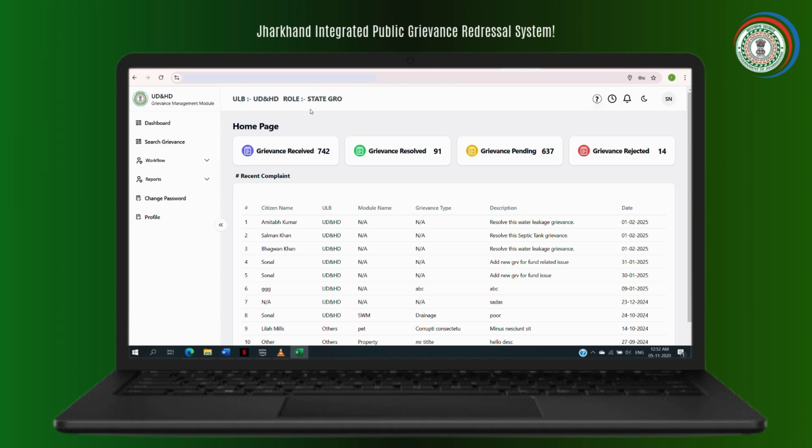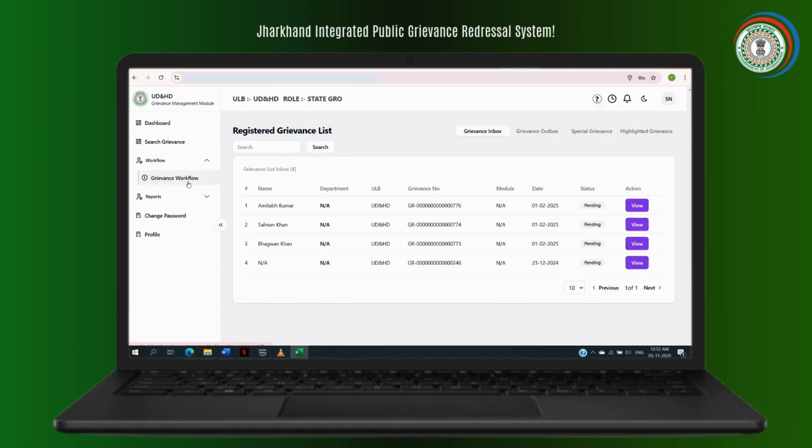Select the Grievance Workflow option on the dashboard to perform actions related to grievances. A list of grievances will be displayed, along with a filter option to retrieve the desired grievance in the Grievance State Redressal Officer's inbox. To view grievances based on their status, select the related option.